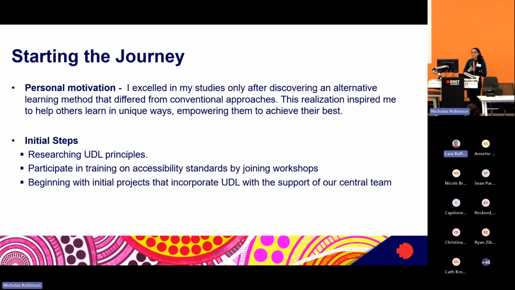For the initial steps, I started researching universal design for learning principles, which is still ongoing, and participating in training on accessibility standards and the many workshops. I think my first one was led by Ronnie here, which set me on my journey. The university's central team is just amazing. They run so many things throughout the year, and the community practice groups have all been invaluable to my learning.